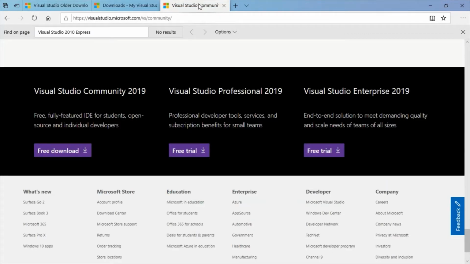The new version is called Visual Studio Community 2019. Both of these are free downloads, and if you want, you can probably use this one. The concepts are the same.